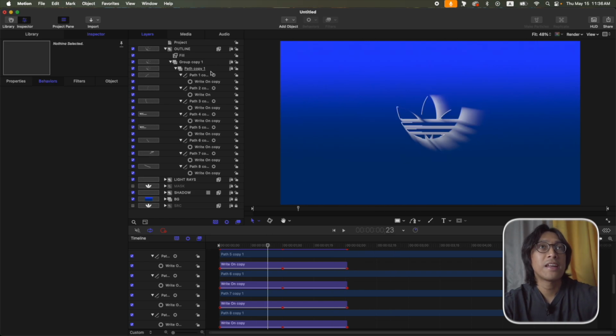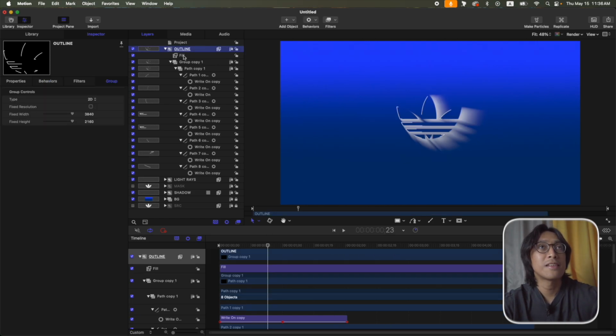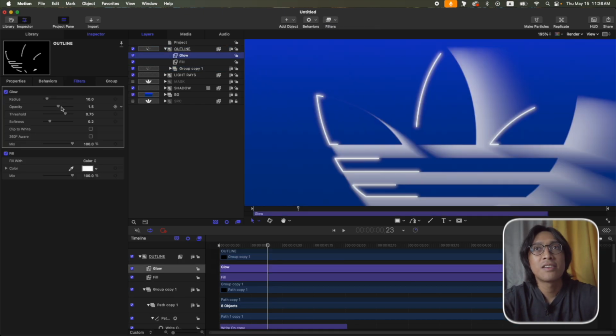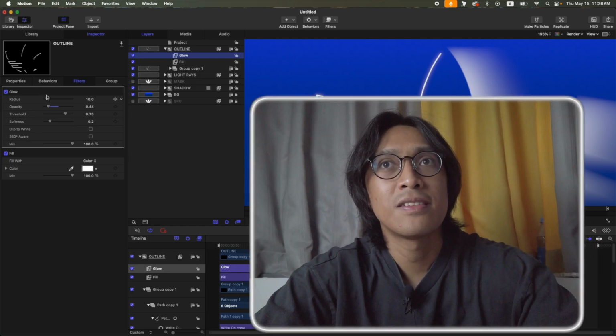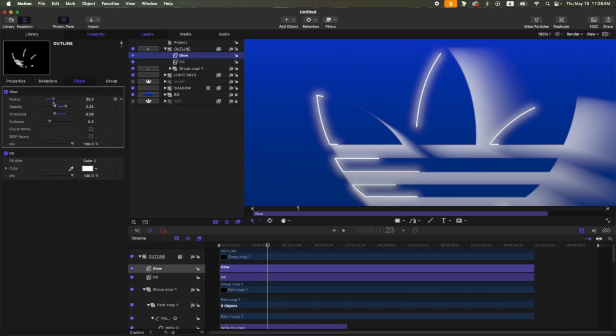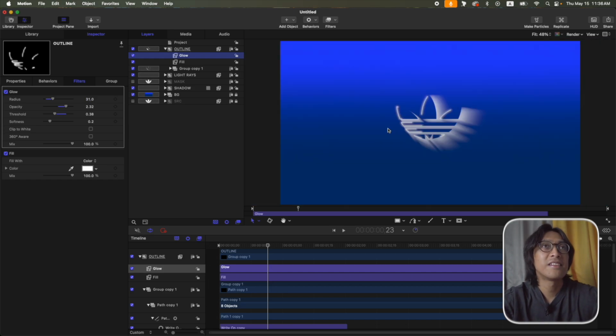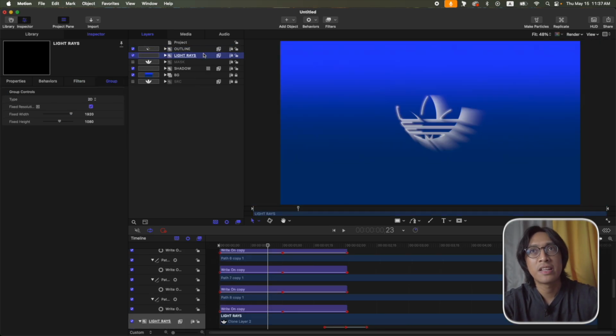So maybe we can add some glow. Let's try to do that. So go to filters, glow, and glow. Let's change the opacity a bit and then increase the radius. Okay, so something like this, you can copy mine. So we've done that. We have finished the outline.